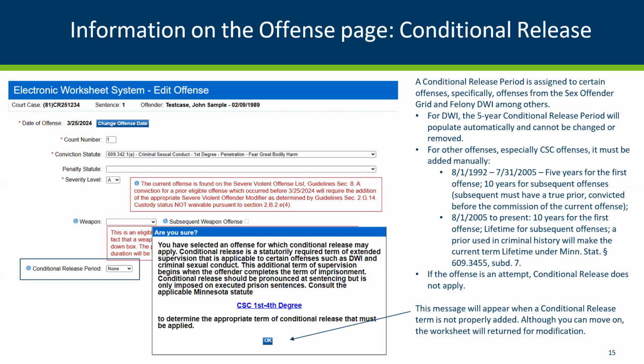You do get this message if you tried to proceed on from an offense that requires conditional release and one was not added. Unlike the weapon offense that doesn't allow you to proceed, this will allow you to move forward without entering that conditional release. But I think you'll know what happens if you do that, you're going to get that worksheet back. So make certain to apply conditional release when appropriate.